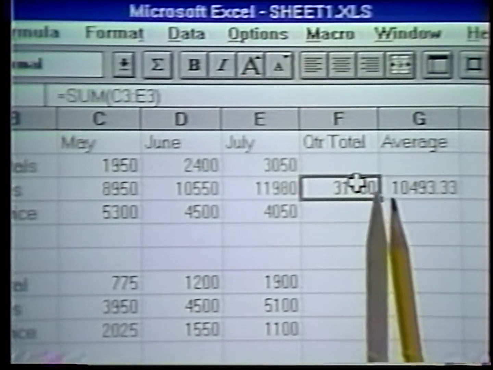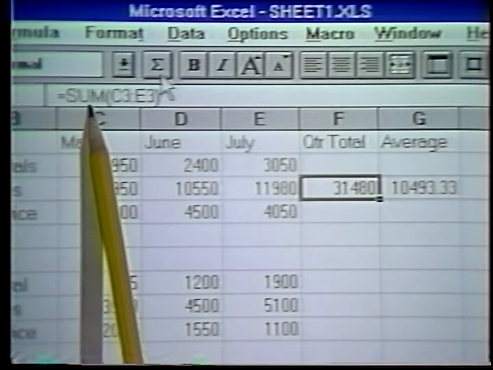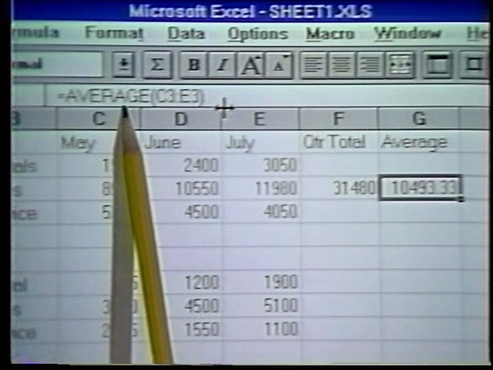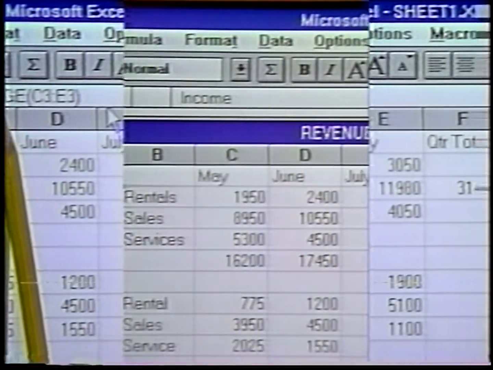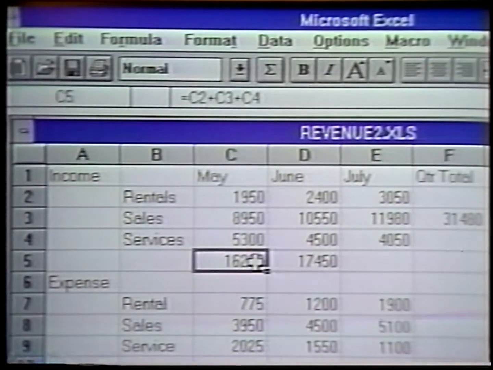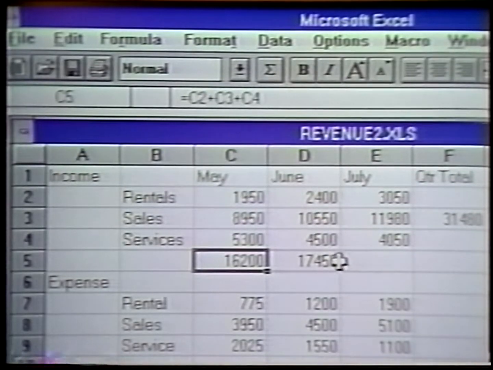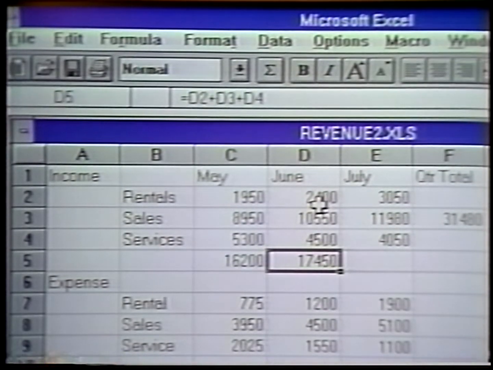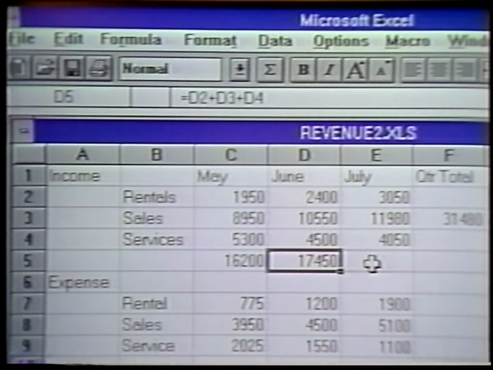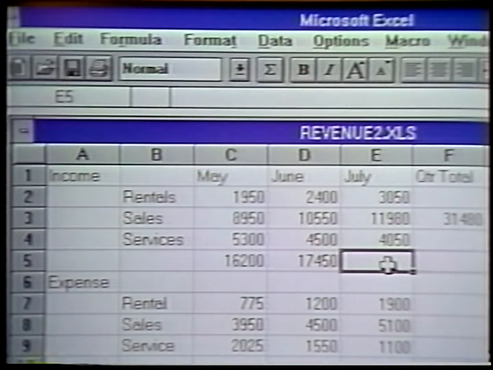Next, we'll see how to use pre-programmed formulas called functions, such as sum and average, instead of writing out long formulas. Remember that before, in this example, we had C2 plus C3 plus C4 being added together. D2 and D3 and D4 were added together in this cell. There's a quicker way to do addition using a function called sum, S-U-M.